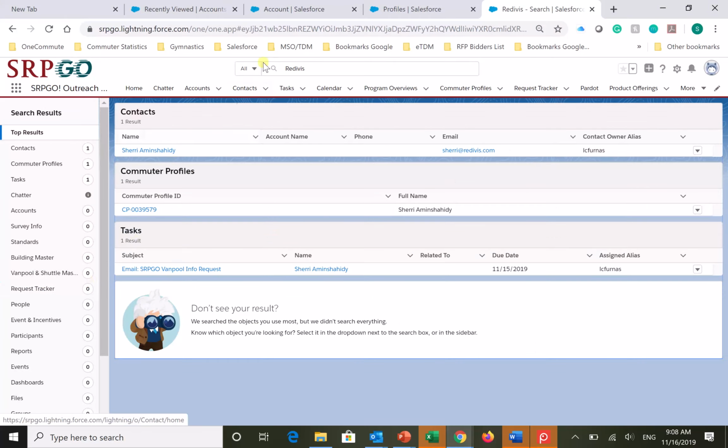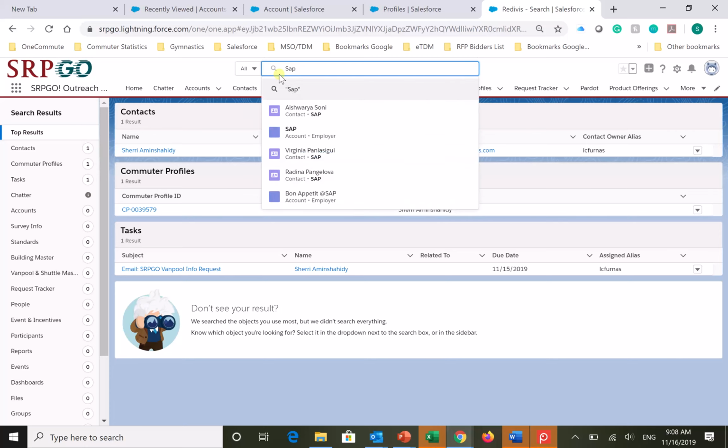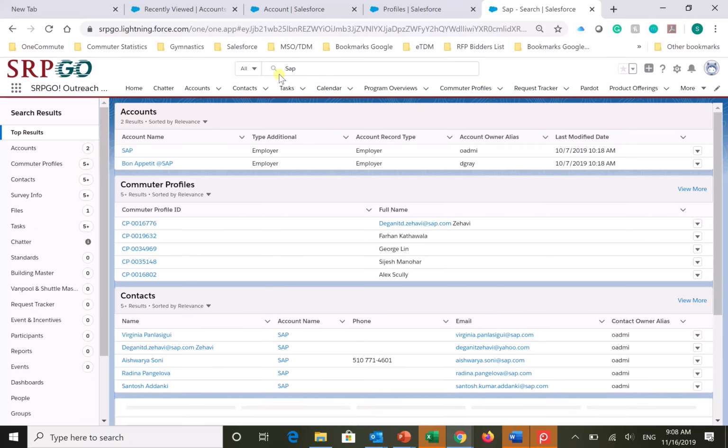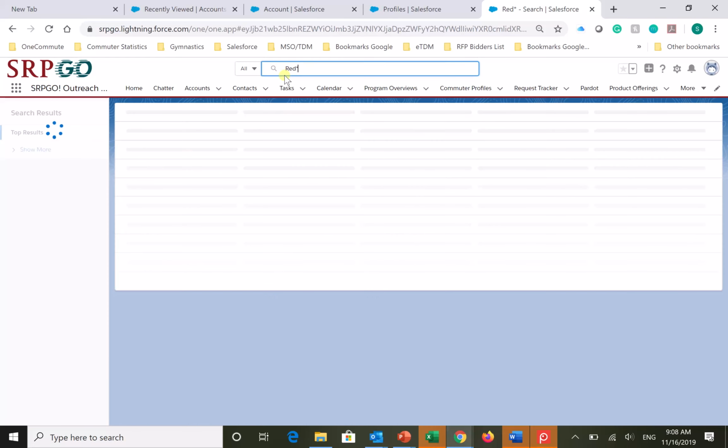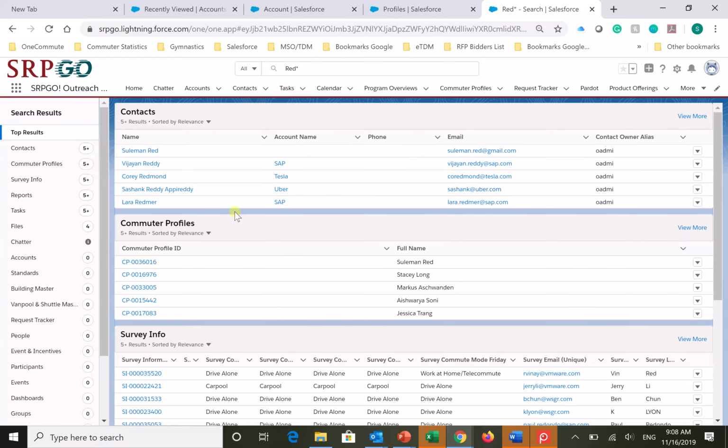So we may have the need to create an account. We've looked and we can do a search and see, does that account exist? Well, we see we might have an SAP account, but we've got a new contact coming in, and we do a search on that, and then we say, oh, we do not have that contact. That account does not exist. I need to assign a commuter profile, a contact, a lead to that account. So we will go ahead and create a new account.